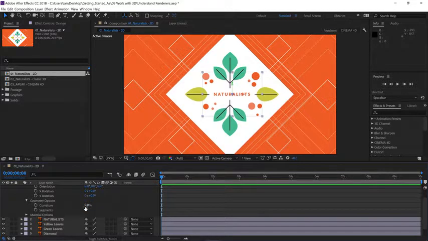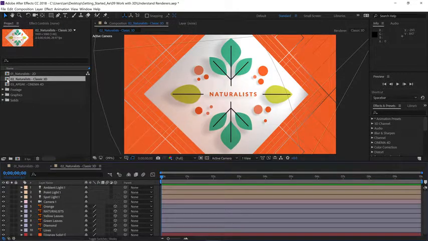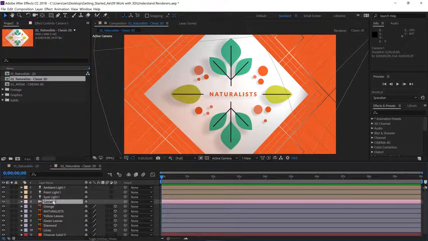Now I've already set up some compositions with the different renderers, so you can get a general idea as to how the objects would appear within those renderers. Go back to the project panel and double-click on the 02 Naturalist's Classic 3D composition. In this comp, you'll notice I have 3 different lights, I have a camera, and I have a bunch of layers that exist in 3D space.